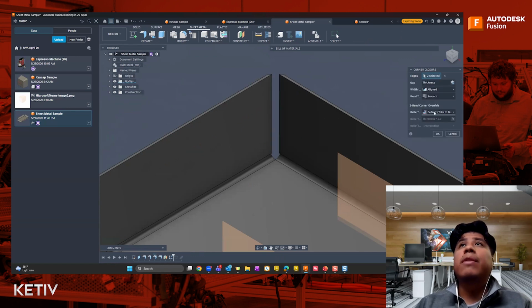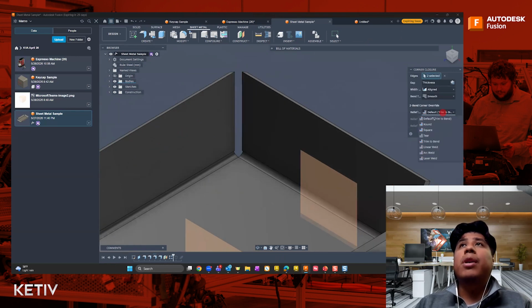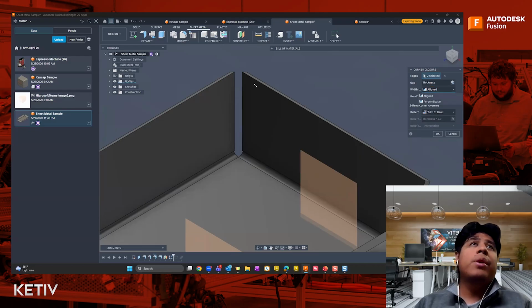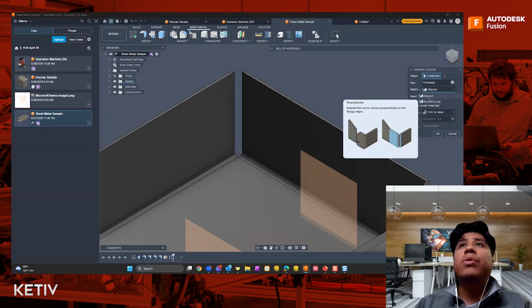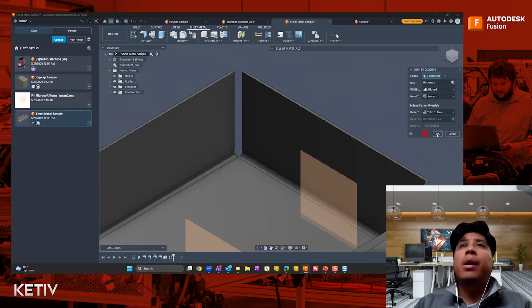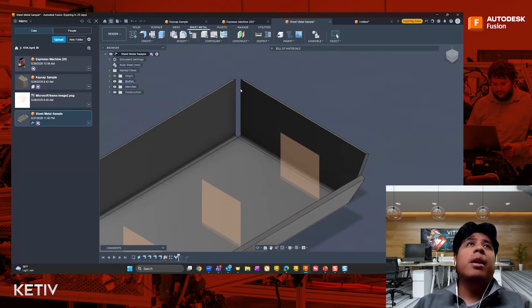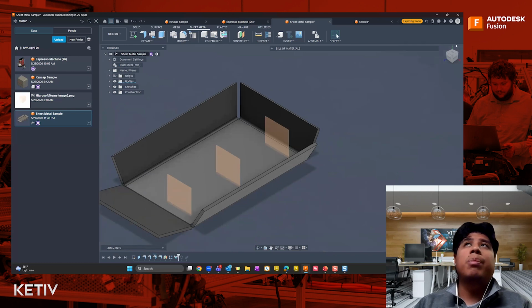I can select the relief shape as well. If I want to change out what type of relief shape, I can go in here. And for this one, it doesn't allow me to preview this as well, but you can choose your type of width as well. Okay, so go ahead and click OK. And then it was able to create this corner on my sheet metal part.